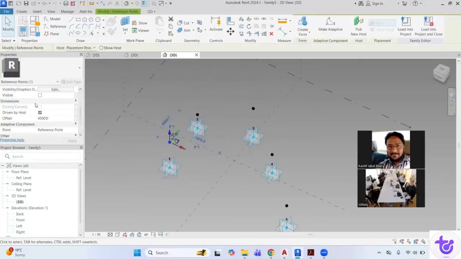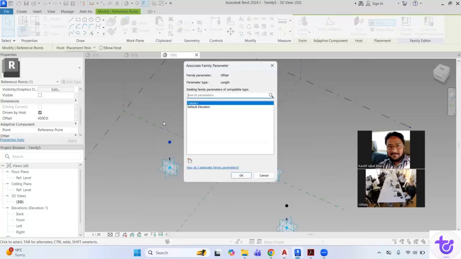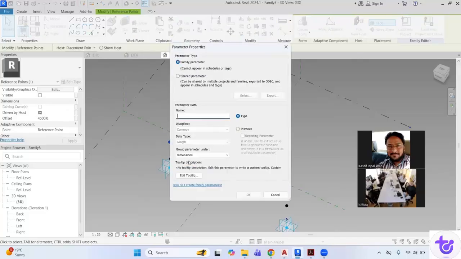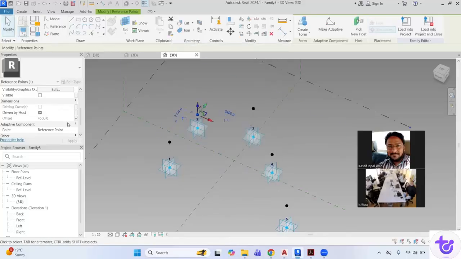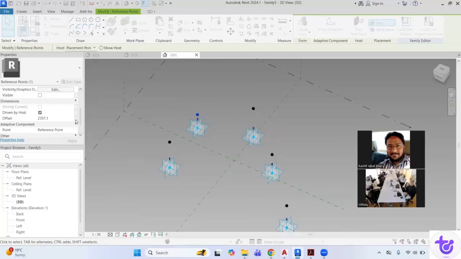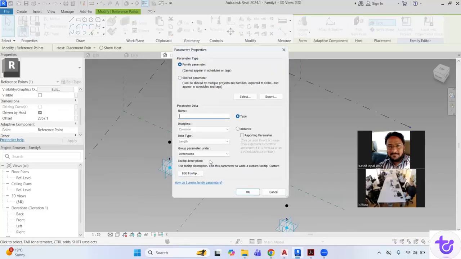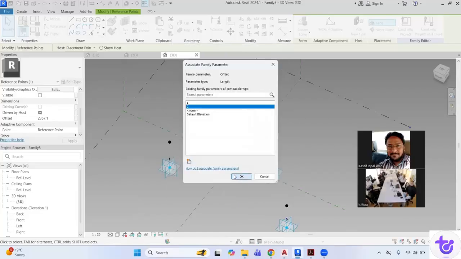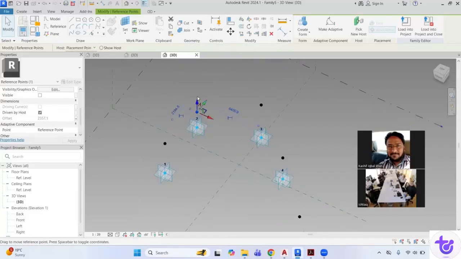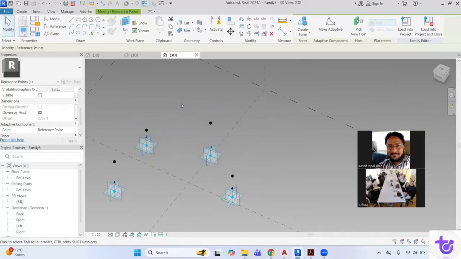Here I'm going to put a parameter, take it as one instance. You can give any name. I'm going to give 1, 2, 3, 4, 5 normal, the same as the adaptive point names. This is the adaptive point 2. On top of it, we have got a parameter of height, which is 2.